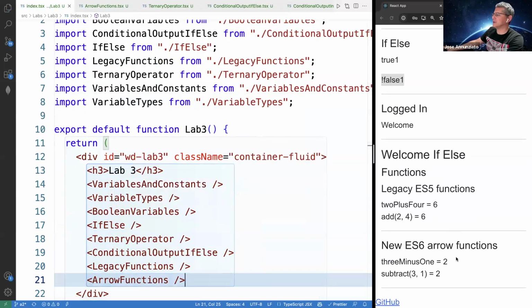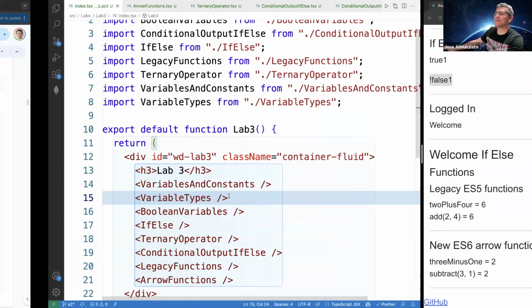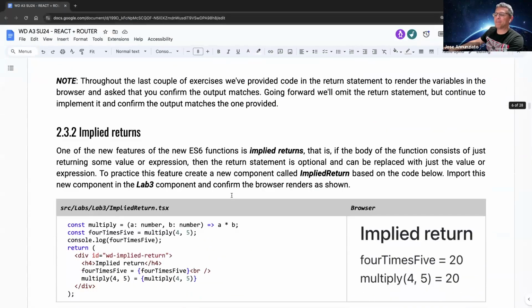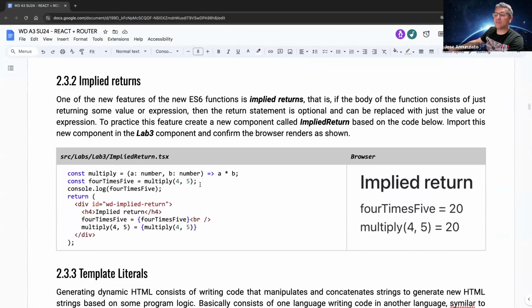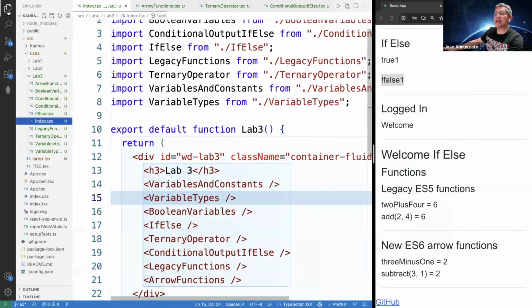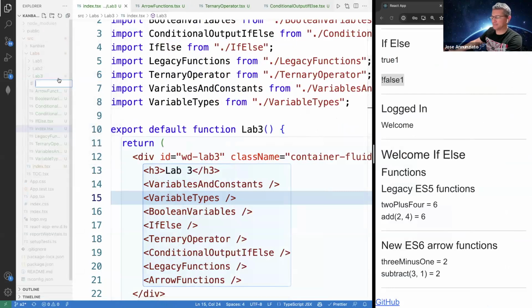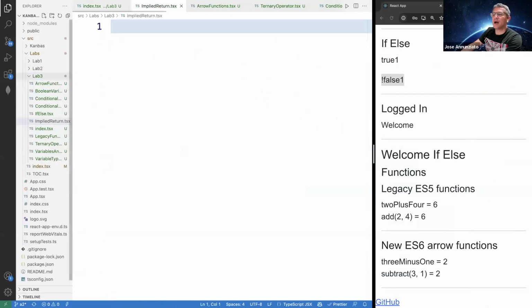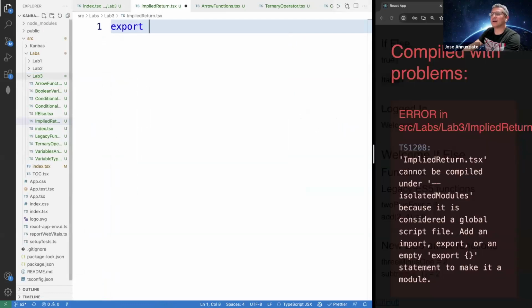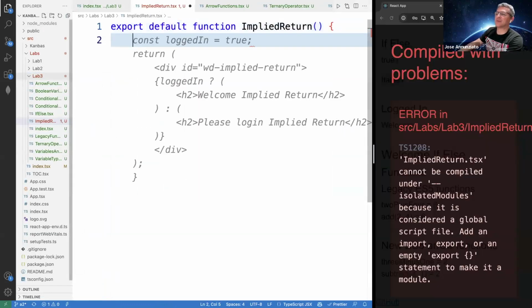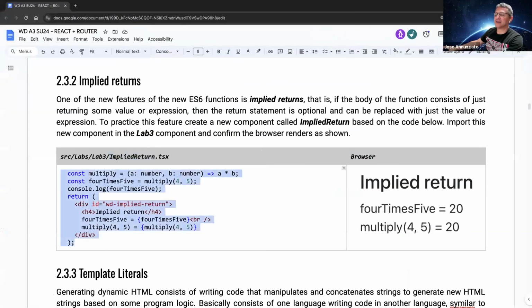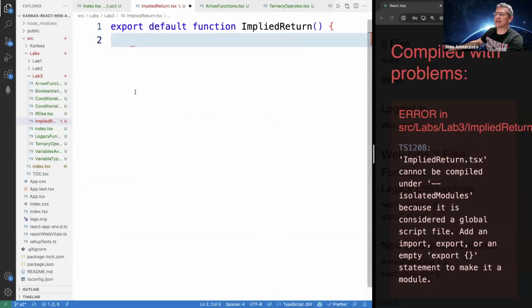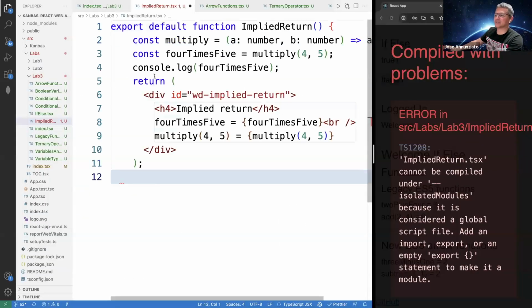There it is. So new arrow function, 3 minus 1 is 2. Okay. Right. So then we discussed that in the new arrow function, we get a few things for free, right? And a couple of things that were improved. And one of them is that you have an implied return, right?